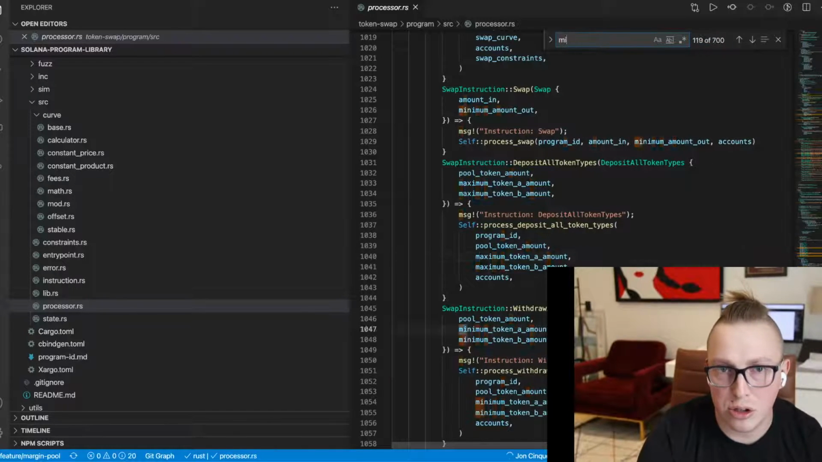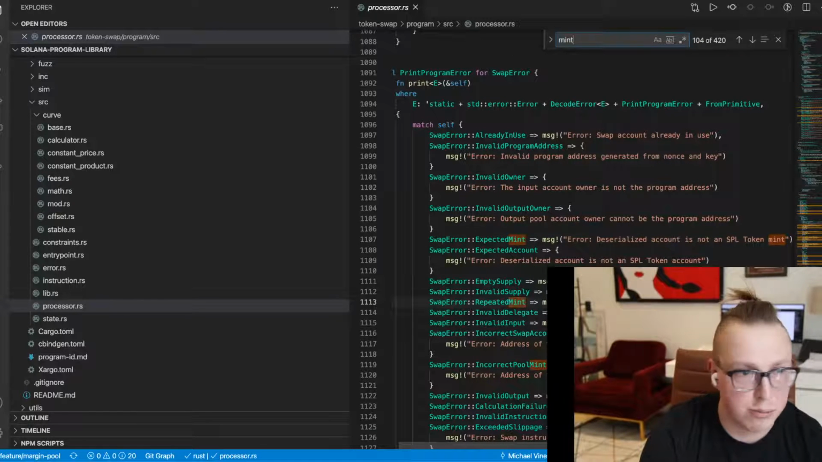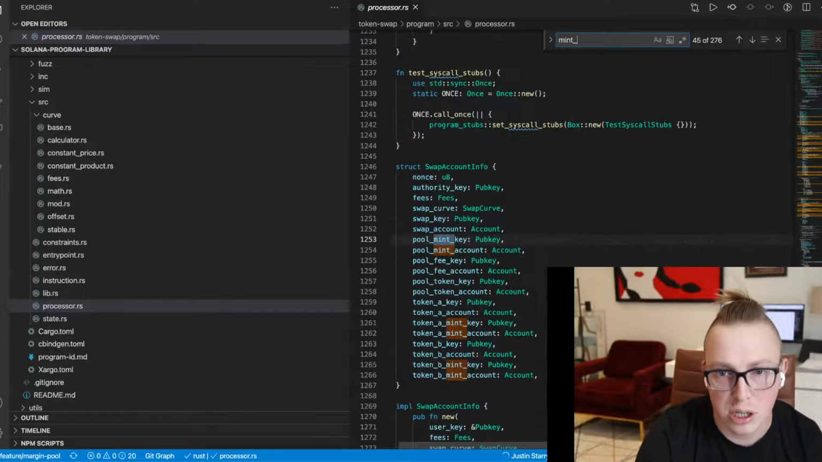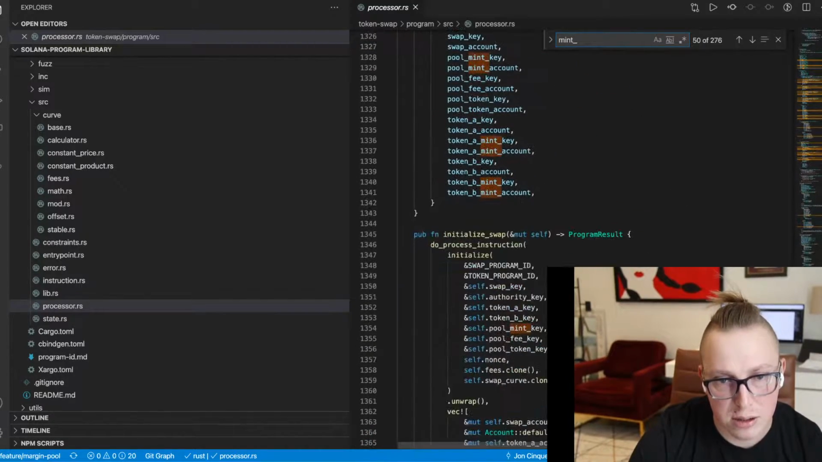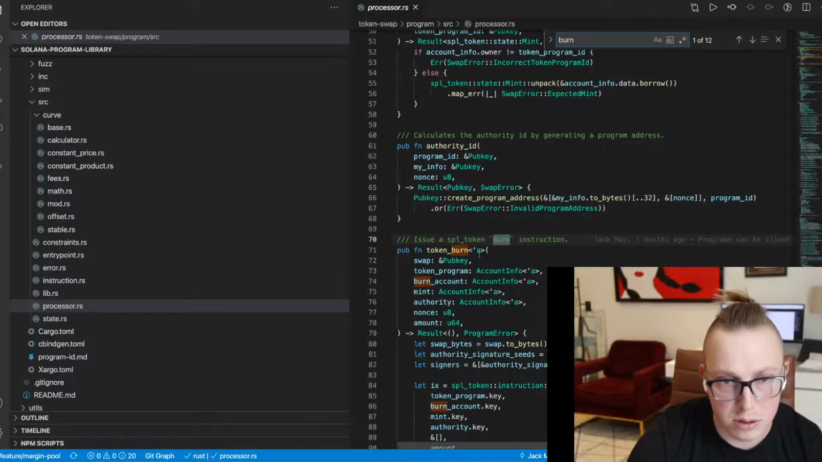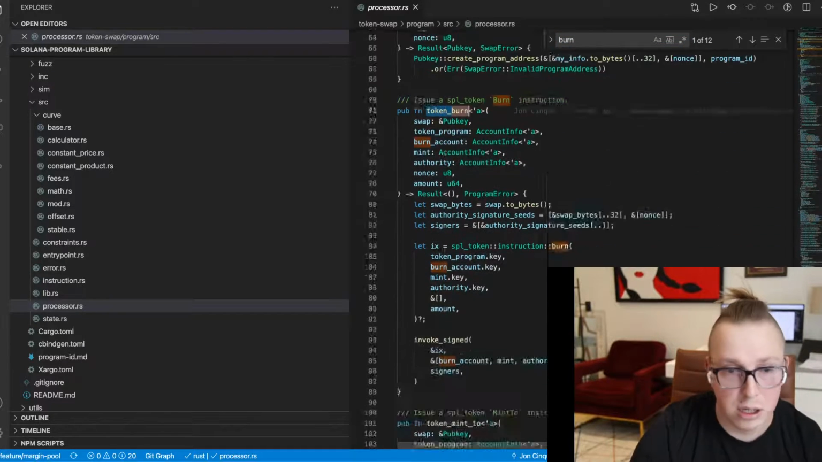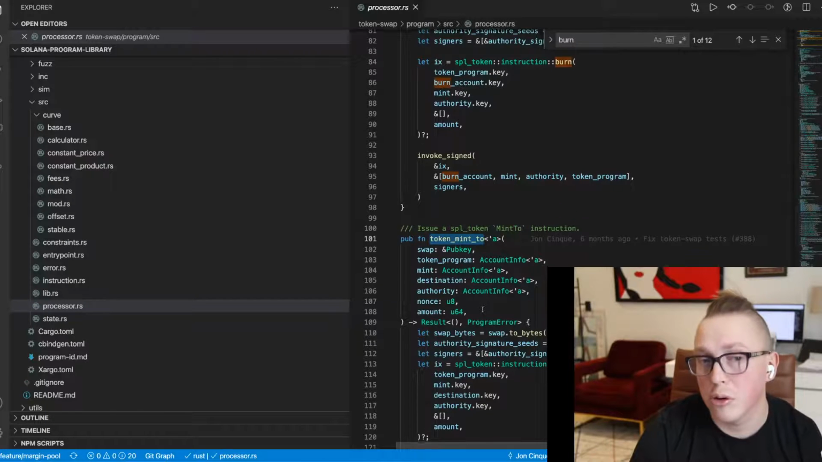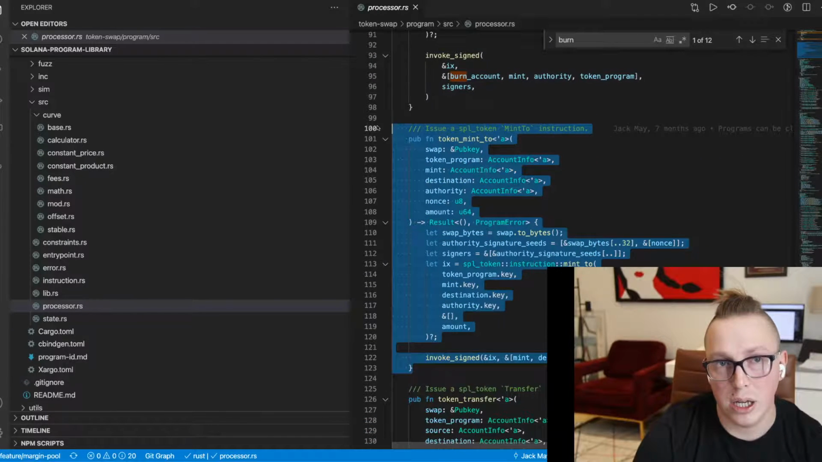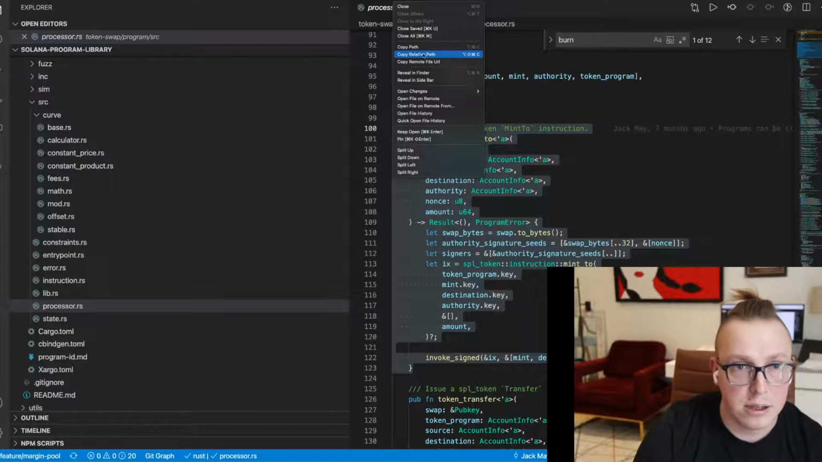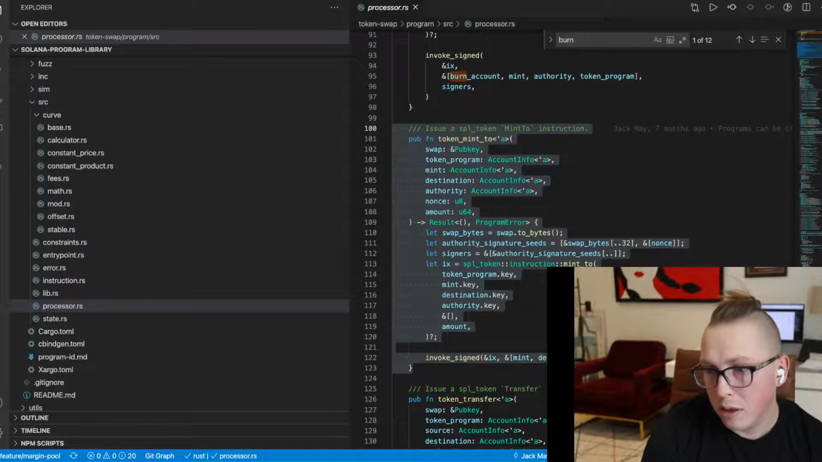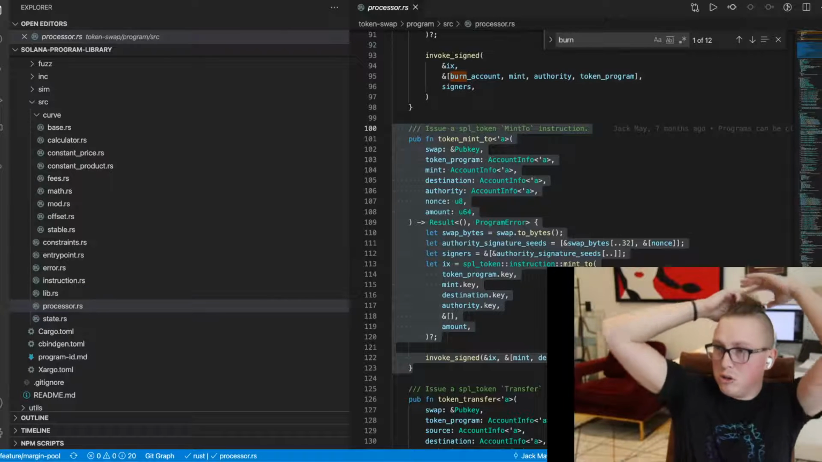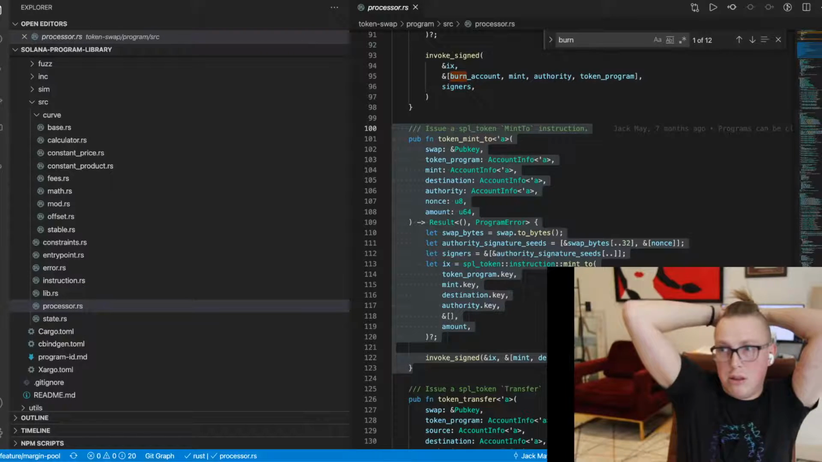And AMM code is good for that because it actually has a mint instruction somewhere here. Let me just find it. Maybe burn is better. So token burn, so that's one. And there should be also token mint too. So you could literally copy this code from this file. You would invoke that in your smart contract and deliver tokens to the users.